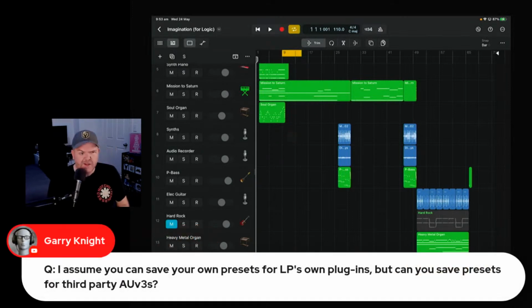Gary says, I assume you can save your own presets for Logic Pro's own plugins, but can you save presets for... Really good question. Can you save presets for third-party AUv3s?